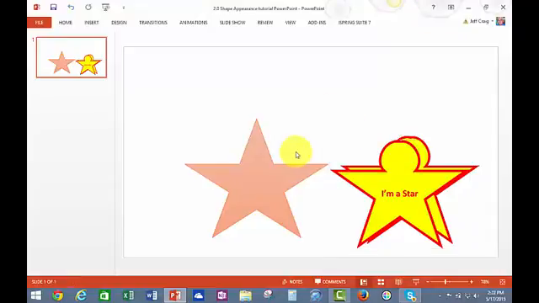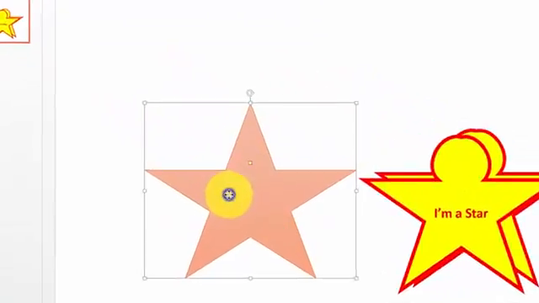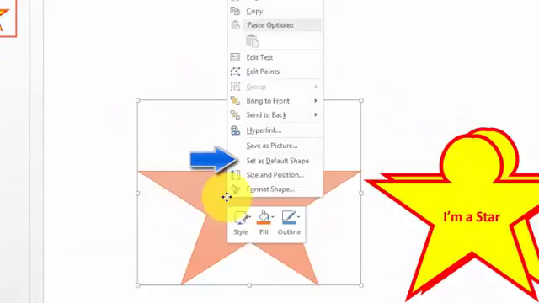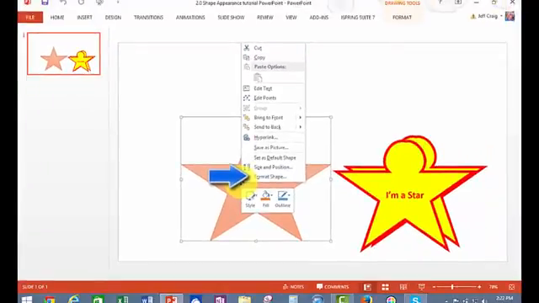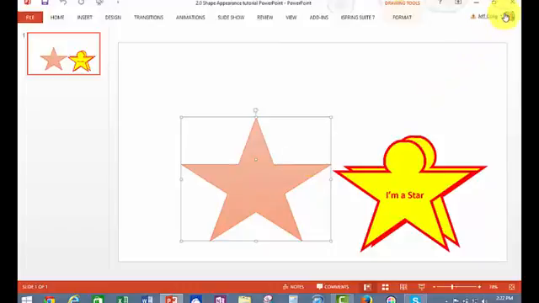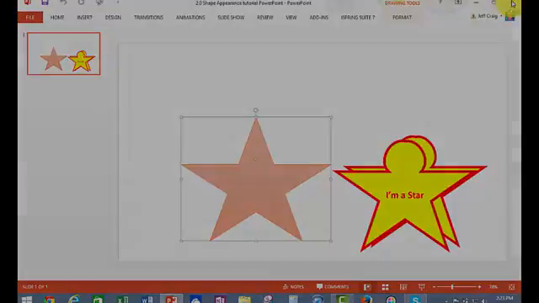We'll finish up by briefly mentioning 3 more commands. They are Set as Default Shape, Size and Position, and Format Shape. These are not basic functions, so please explore them on your own. You'll discover alternate ways of doing what we've shown you today, as well as discovering some cool advanced features.